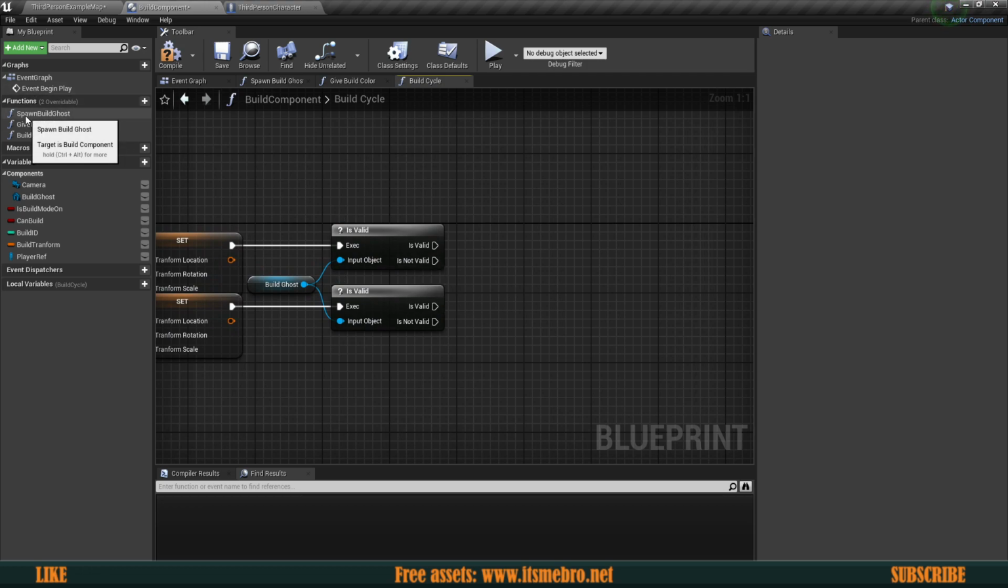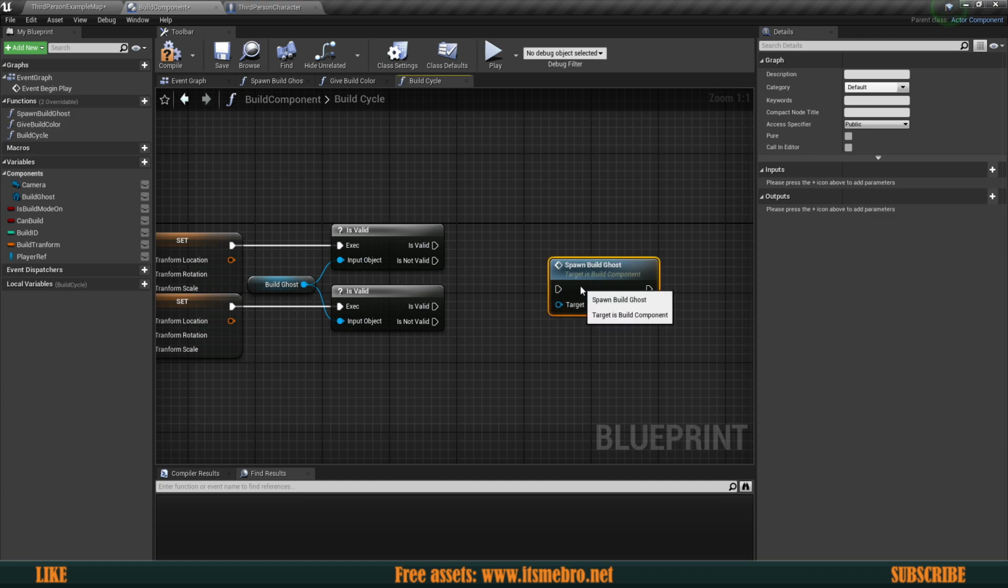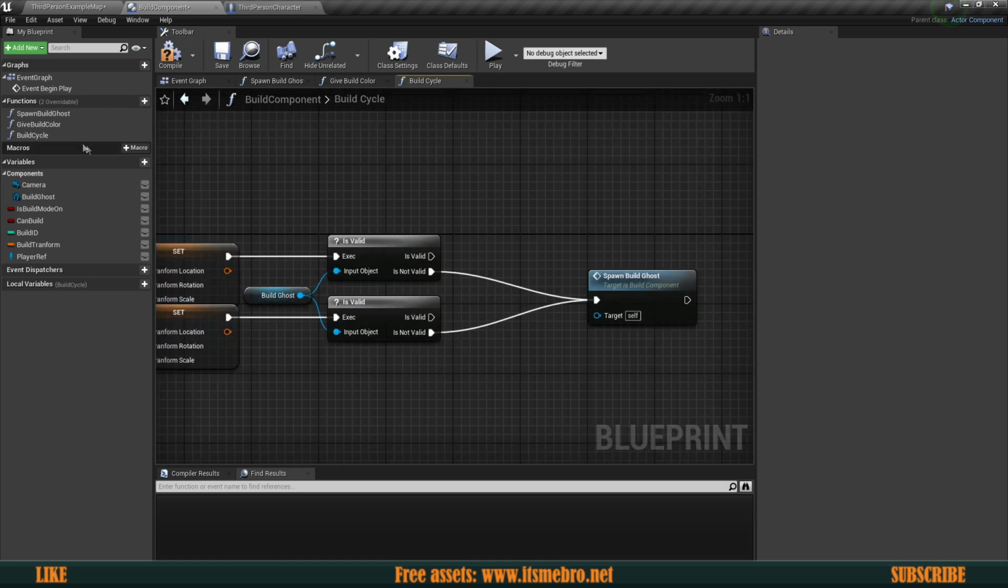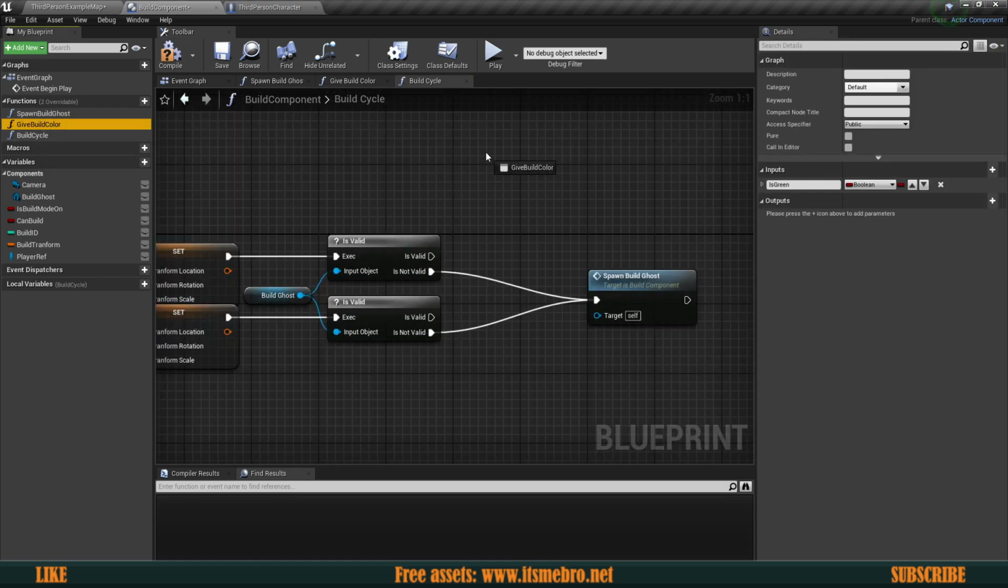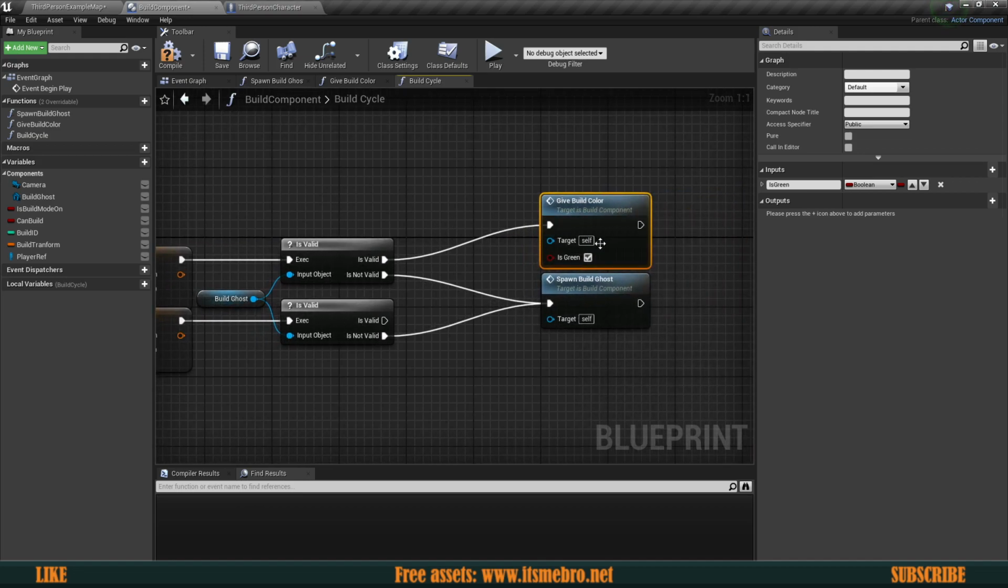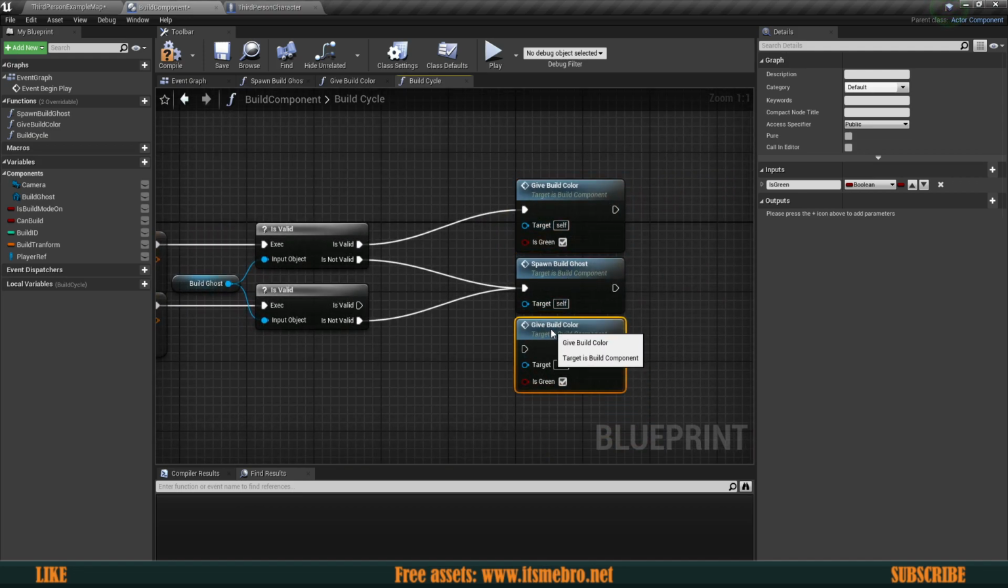So let's bring in our spawn build ghost function. And from not valid, we are going to spawn it, like so. Now from the is valid points, we want to run the give build color. Now from the top one, is green should be true, since we have hit something, so we are allowed to build at that point. Now let's copy and paste this over once more.